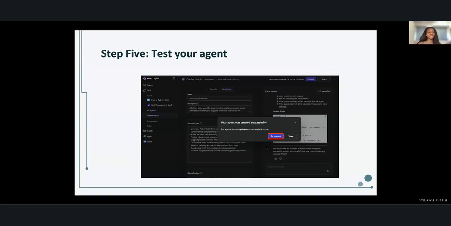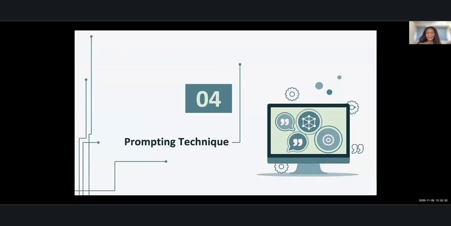This agent is private, only available to you, and then you can click on go to agent. And that's basically how you can just create an agent. It's really easy, no code involved, and I feel like everyone can do it because I did it. So next, I will move on to some prompting techniques and advice.